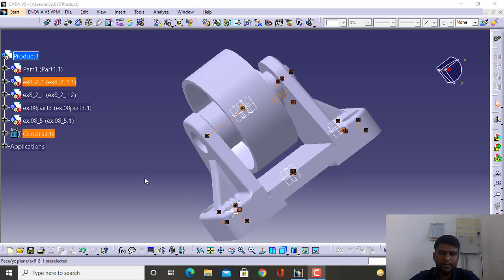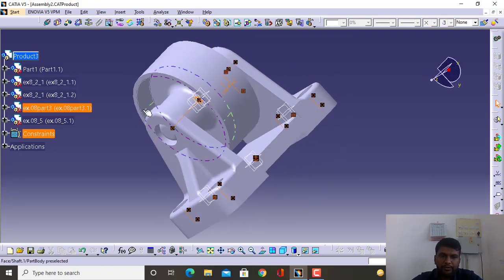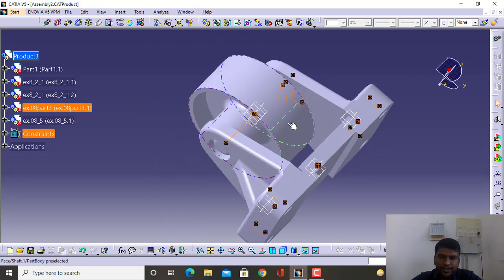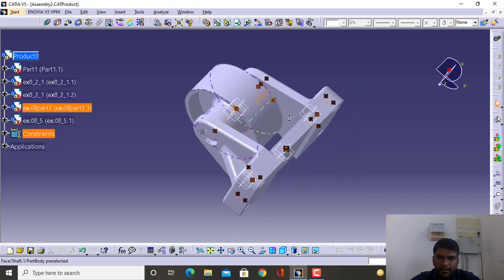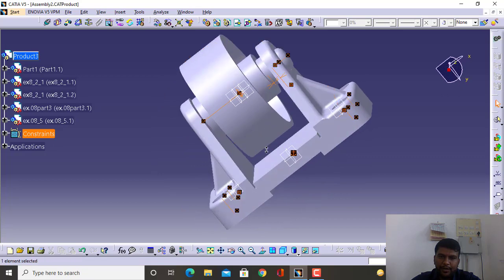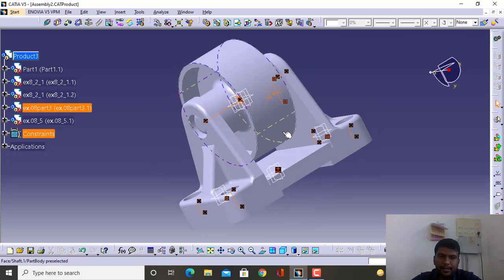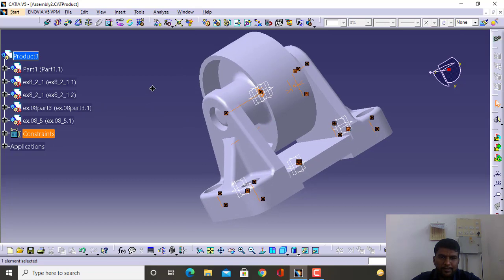Hello everyone, in this video we are going to see how to create the assembly from the given parts. As you can see here, this is our assembly and we are going to create it from the basics. From the given parts, we already created the parts here. I created the parts and I am going to bring all the parts one by one and then create an assembly here.